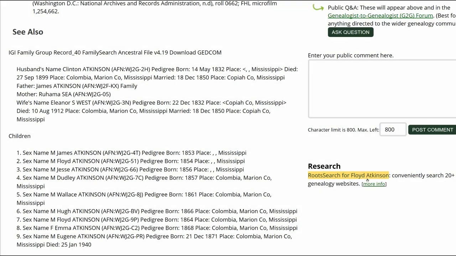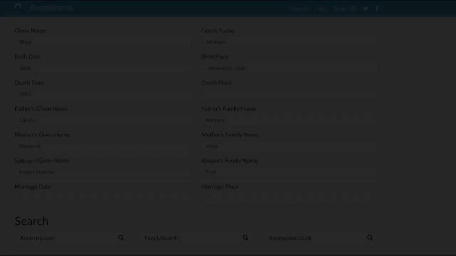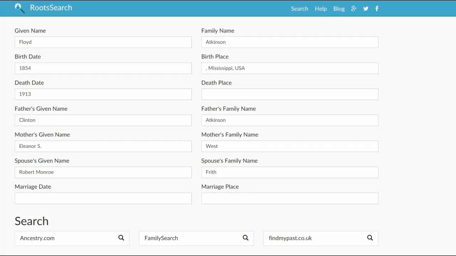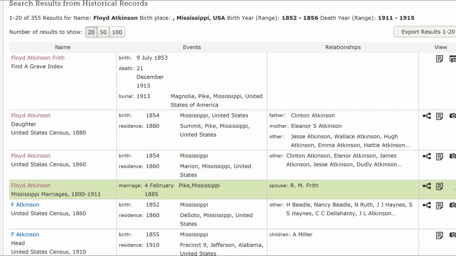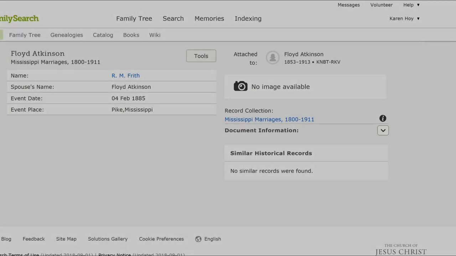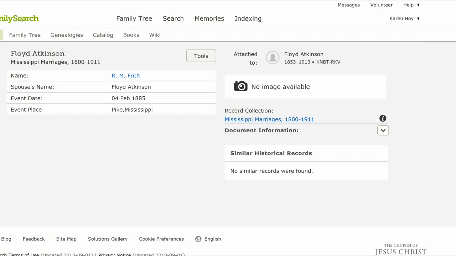Return to her profile, and on the right, click on Root Search. Root Search offers several sites to choose from. Let's start with Family Search. Note, you have to be logged into that site first. Family Search has a marriage entry for Floyd. Click on the icon. The marriage record shows Floyd married R.M. Frith. Keep this page open.